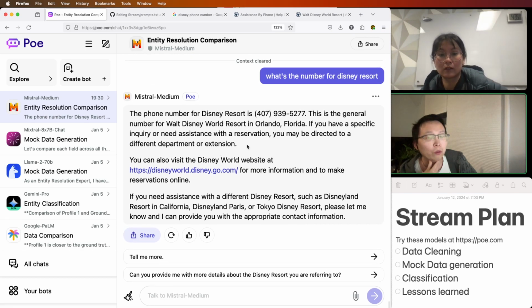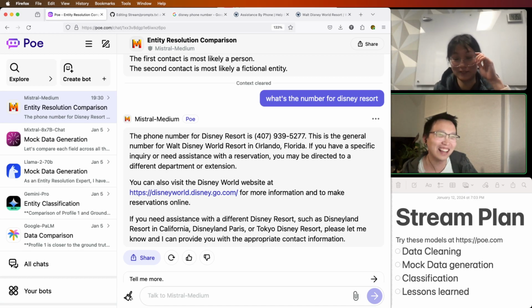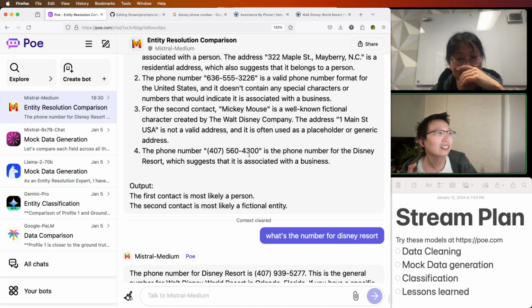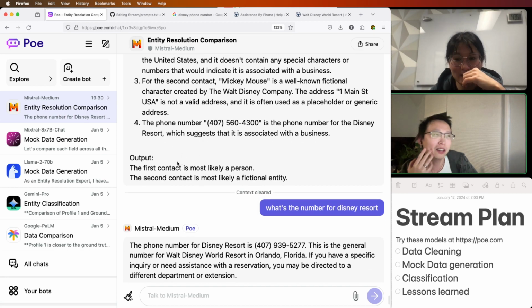But anyways, we kind of went down a rabbit hole with the whole question of whether the LLM knows the Disney number or not. So apparently it does, but it's not the same as this one, so we don't fully know if it actually hallucinated this or not.